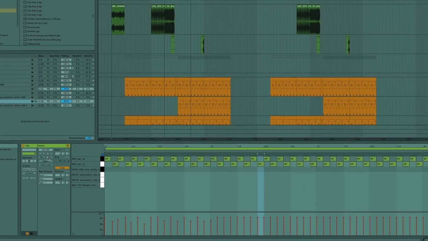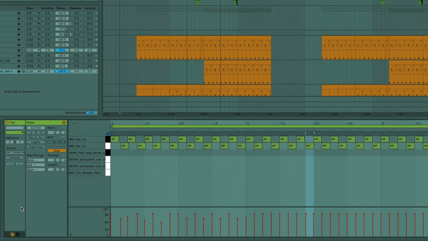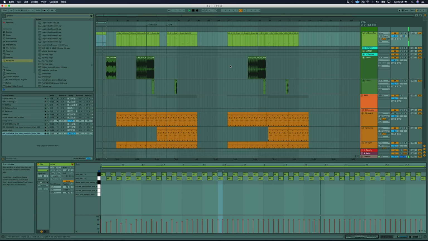So if I go to this MIDI pattern, I can say Mr. Carmack, and so it has that stutter towards the end of the phrase.